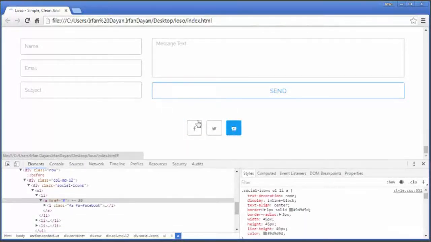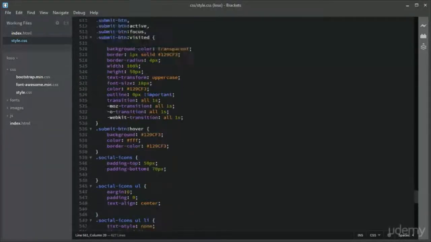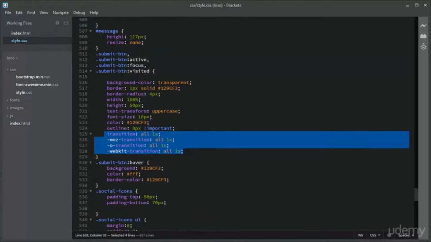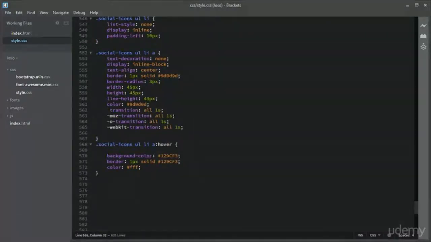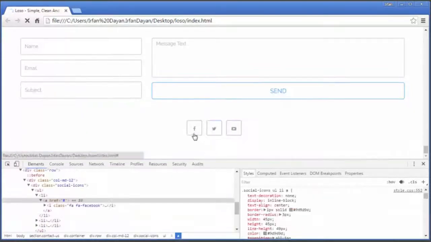Yes, looks much better. Let's add the transition of 1 second so you can see the delay. I will copy it from here and I will paste it here. Now let me show you the result. Do you see? Much better.